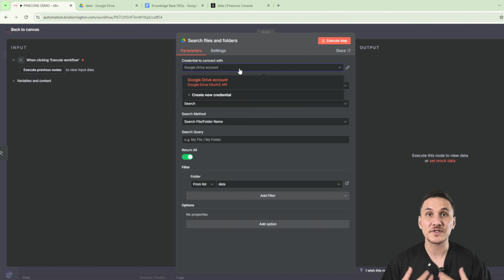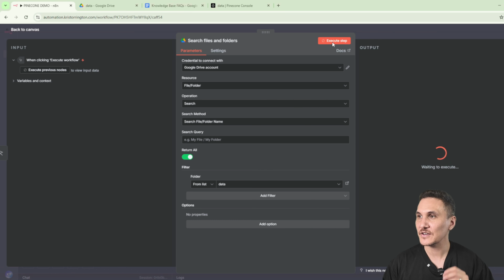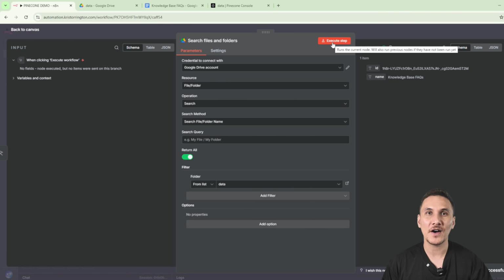Then connect the credentials to your Google Drive account. Set up your credentials if you haven't done so, otherwise you'll just need to connect via OAuth 2. Make sure to set the operation to search and the search method to search file and folder name. You'll want to leave the search query as blank. Set return all to true. And then for your filter, choose the folder that your files are stored in your Google Drive. So for me, my files are stored in data. So once it's linked, hit the execute step node. You should see a list of all your files, names, IDs, and MIME types. That's your Google Drive connection set up and returning the data perfectly.